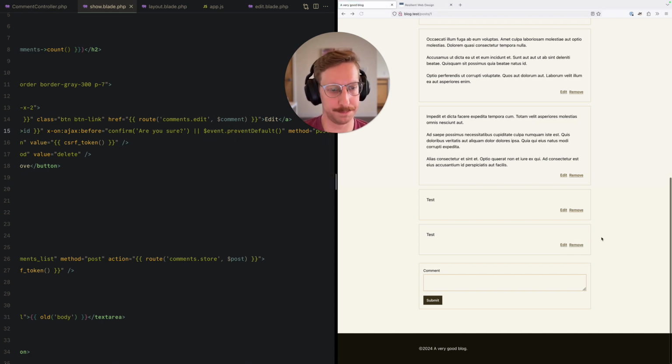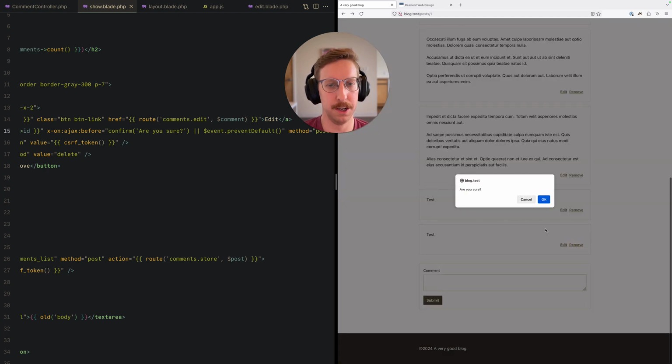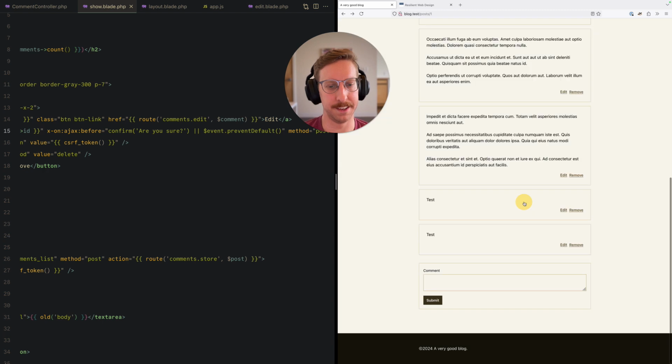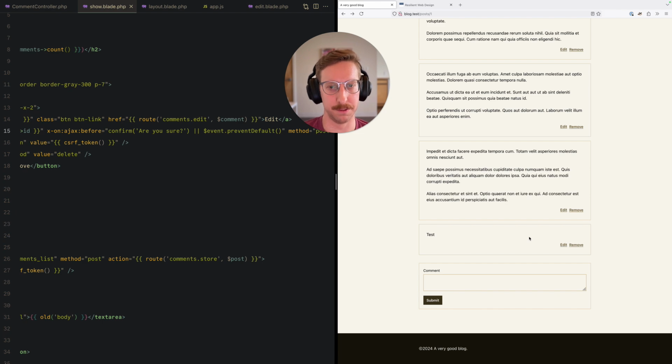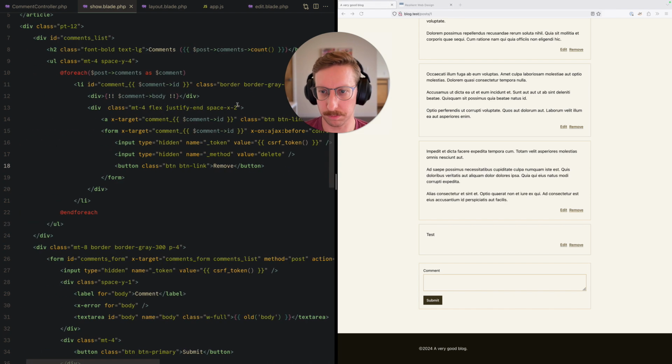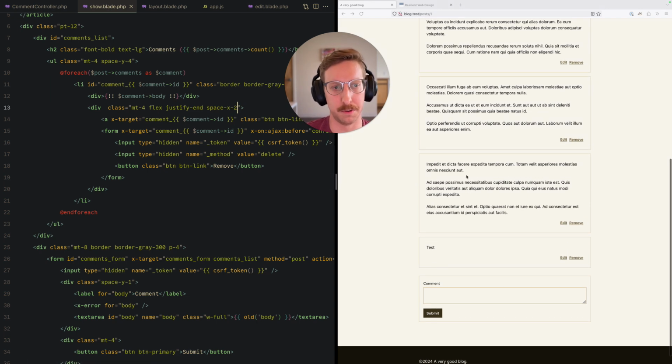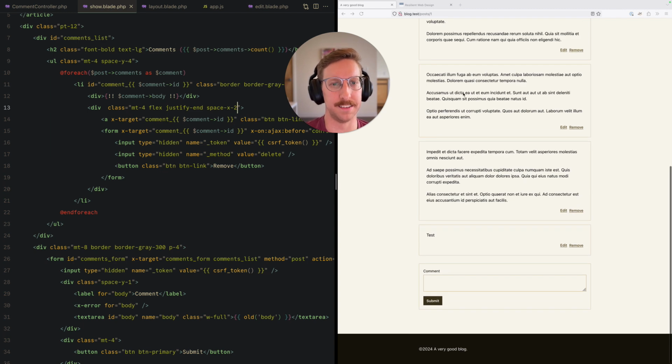So let's give this a test. So if we click remove now, we get a pop-up, are you sure? If we click cancel, nothing happens. The AJAX request was canceled. But if we go back and click OK, then our comment is removed from the list. Cool. So what's really awesome about this is that we've added all of this interactivity to our page without ever having to touch our server-side code or our controllers. This is all just client-side, template-based enhancements that we're making.